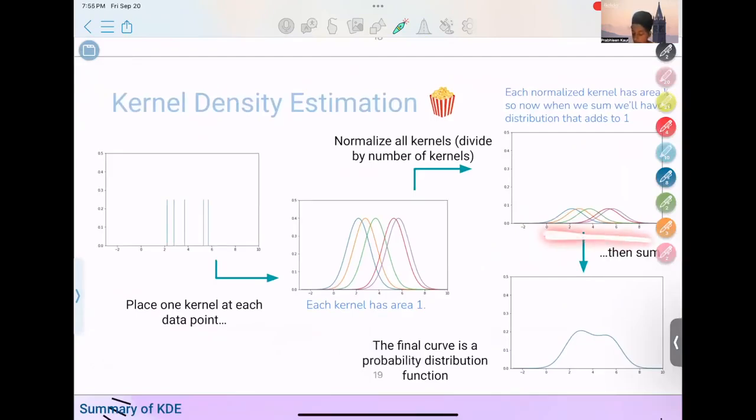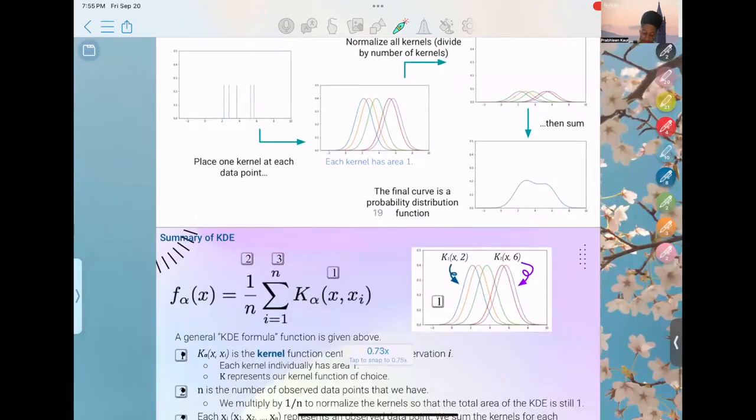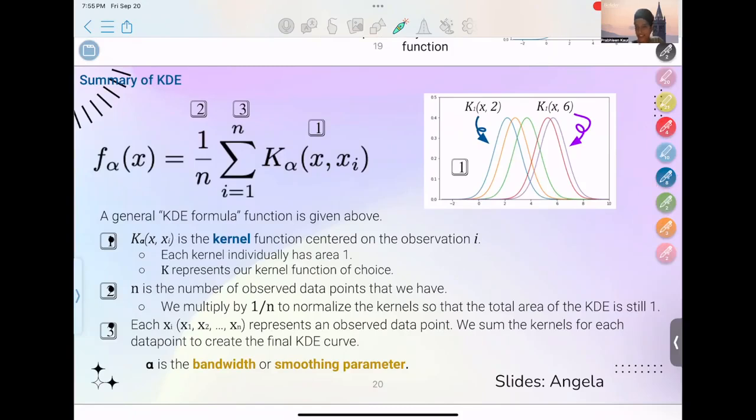So once we've normalized, we can add all the functions together. Where there's overlap, it'll get taller. Where there isn't, it won't. And this is our final curve, a probability distribution function. There's a lot going on here, but there is an equation. We'll try to understand it together. So let's go through this kind of complex equation step by step.